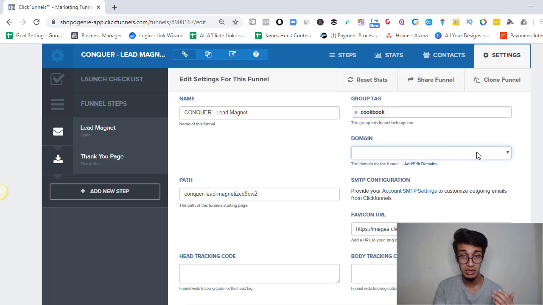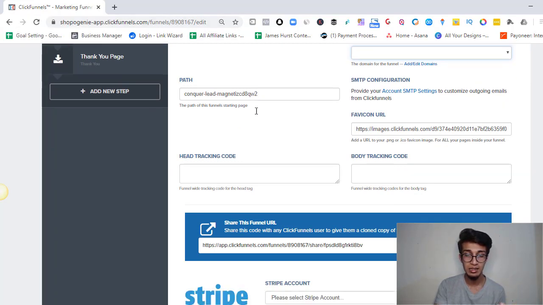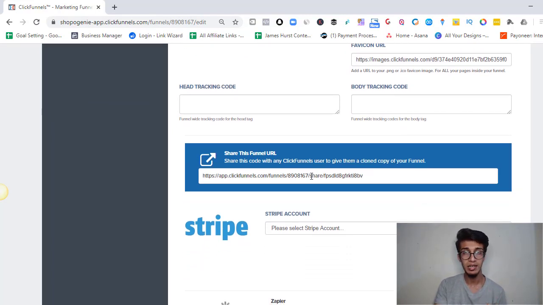Other than this, there are other things as well. Favicon URL, if you know what a favicon is, the small icon that comes up on the tab, that's called a favicon. And other than this, the head tracking code, the body tracking code. Okay, this link is called the share funnel link. What the share funnel link does is, if you want to provide an exact copy of the funnel that you're creating to another person, you provide this link, and if he already has a ClickFunnels account, when he clicks on it, it will import it directly into his ClickFunnels account.